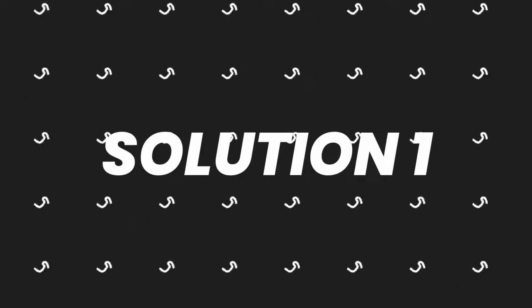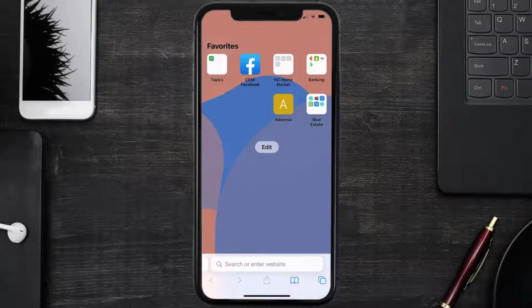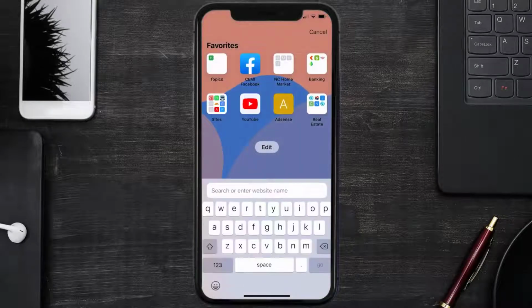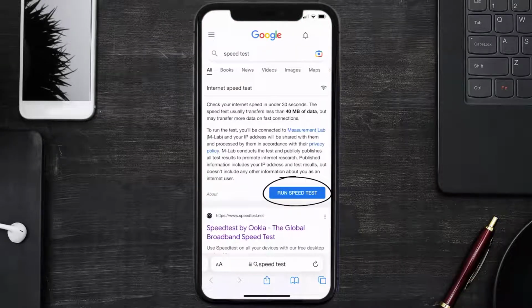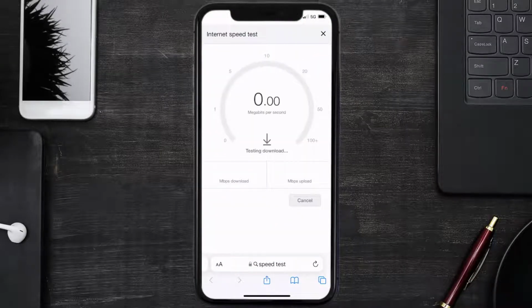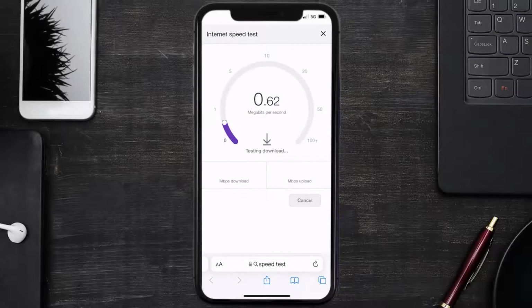So first of all, you need to make sure you're connected to a strong internet connection. Open up Safari browser on your mobile device and then search for speed test right over here. Here on this page, you need to tap on Run Speed Test. The minimum speed required for Dasher app is usually 2 to 3 Mbps. So if it's anywhere near or above this number, that's fast enough.